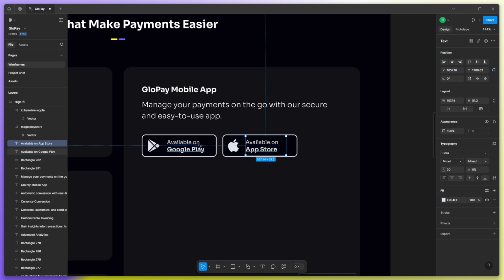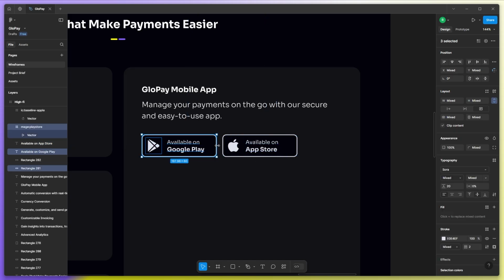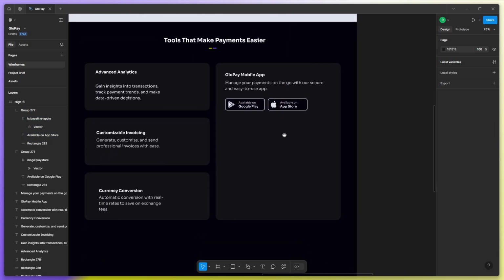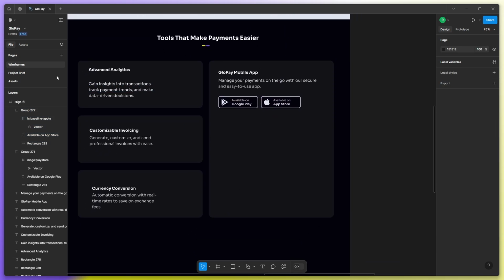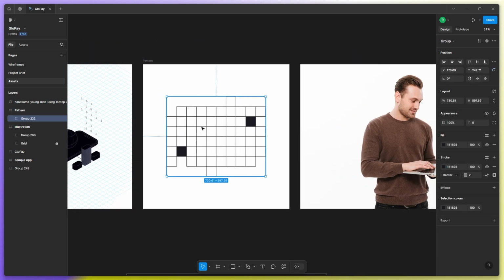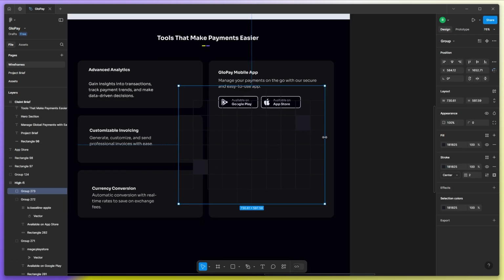We have our buttons almost ready. We will group these buttons by pressing Ctrl G. Now down here we will place that app screenshot that we already have in the asset panel. Before that, again we'll place this pattern in the background. We will adjust the size and position like this.